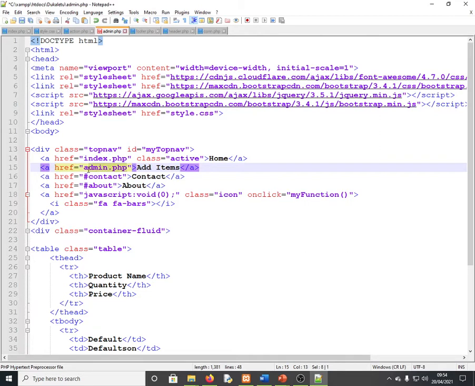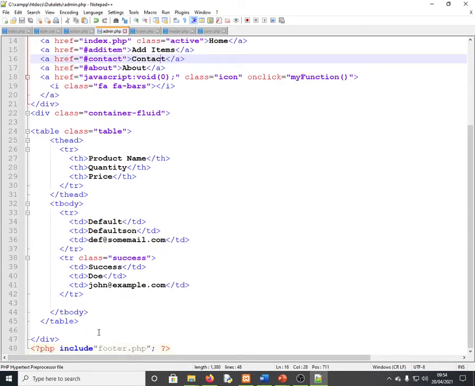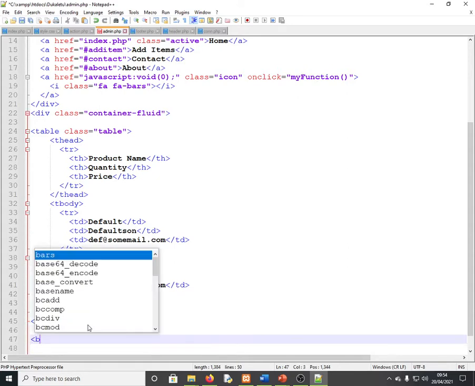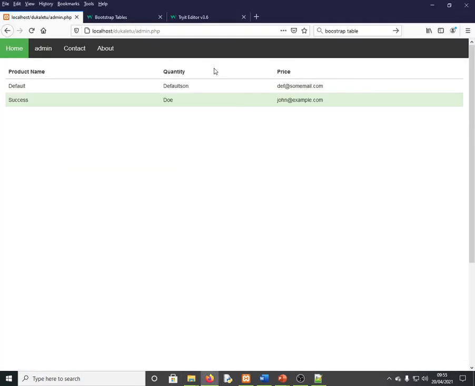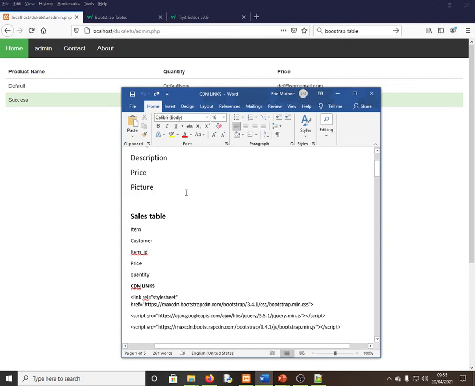Then this will be hash add item, like that. So this is going to call what we refer to as the bootstrap model.